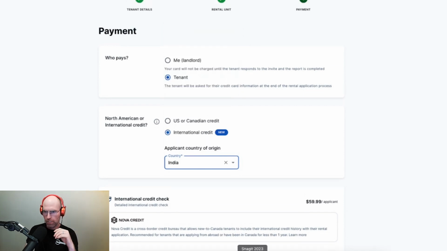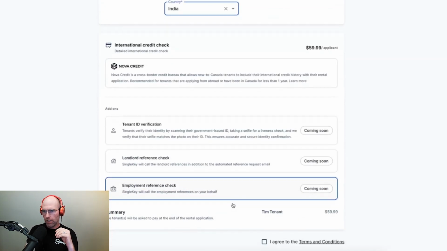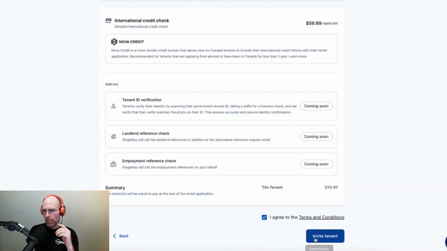So for example, we can select India and go down, and then you just go to I agree, and then click on invite tenant. At this point in time, an email will be sent to the tenant. They'll open up the email and they'll start filling out the application online.